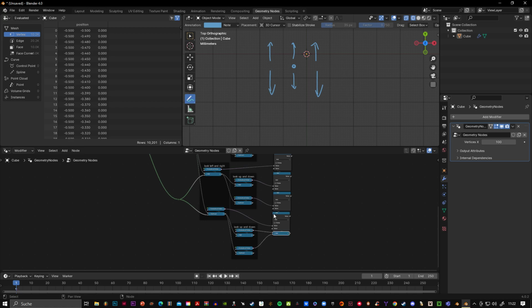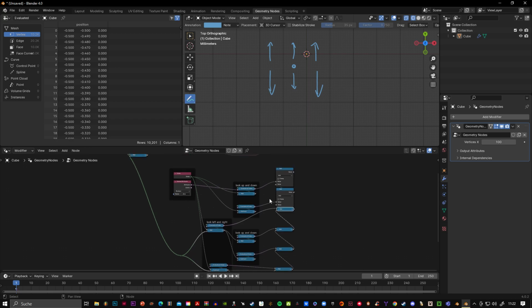Now you can collapse all of this so it's a little bit more compact.